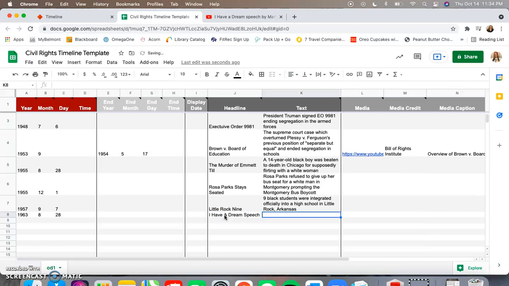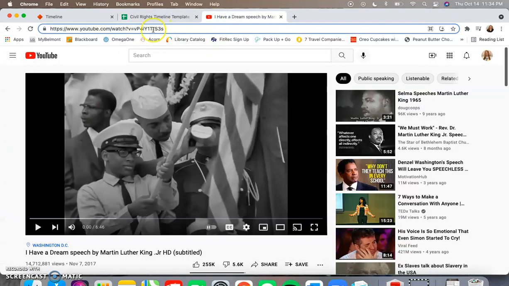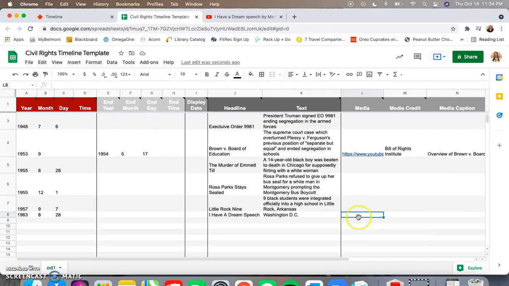And in this text portion, you can have as little or as much text as you want. For this purpose, I'm just going to say that it happened in Washington, D.C. Next thing we have is our media. So you can choose to attach or not attach any media that can include YouTube videos or Wikipedia pages, photos, anything like that. Today, we're going to put in a full recording of the I Have a Dream speech by Martin Luther King. I'm just going to copy that YouTube link and paste it right into the box.